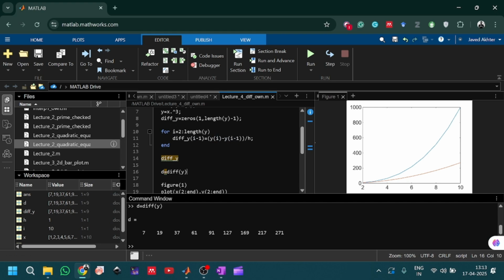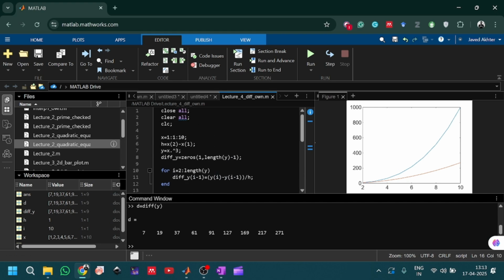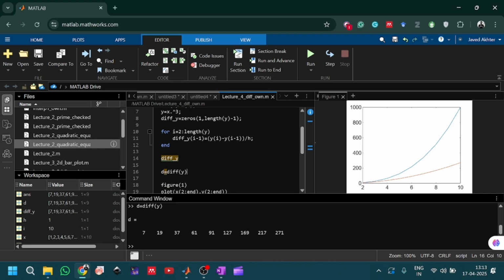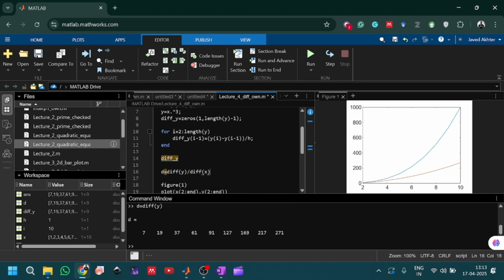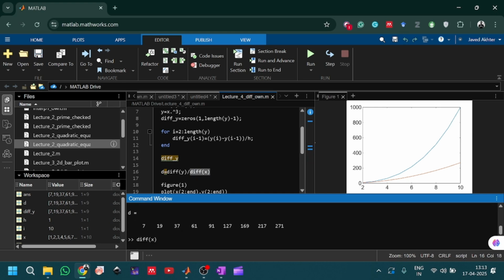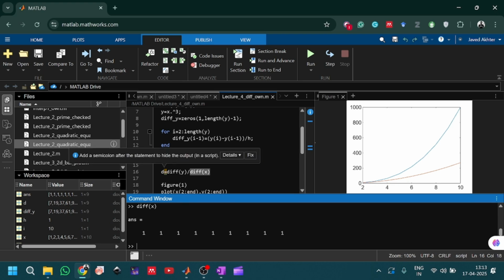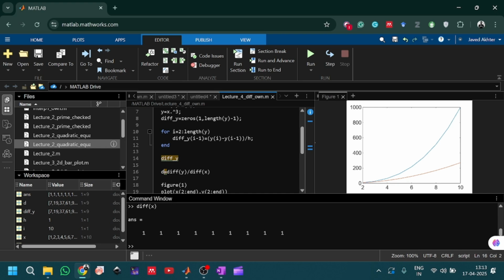Similarly, you can have the difference in the x also. For that, you have to write diff x. If you write this, it will give you a similar array in the x axis as in the y axis. Let me show you that. You can see that the difference is uniform. All the elements are 1, and there should be 9 elements: 1, 2, 3, 4, 5, 6, 7, 8, 9. So there are 9 elements, and it is giving me the difference array.